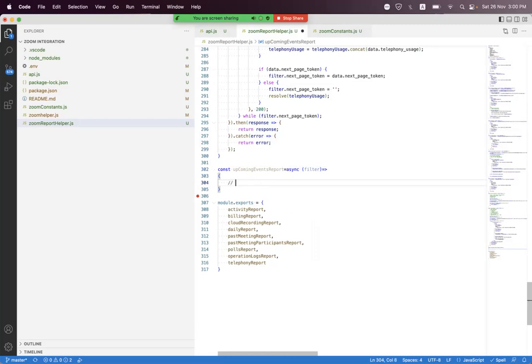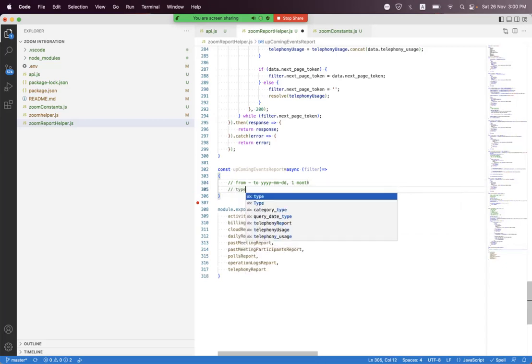So inside the filter we can use from and to, a date range, and the date will be in the format of YYYY-MM-DD, and we can only request 1 month of data in one request. That means per request we can only request 1 month of data, and we can set a max of 6 months, 6 months in the past, 6 months in the coming. So the limit is only a 1 month range, and we also use type.